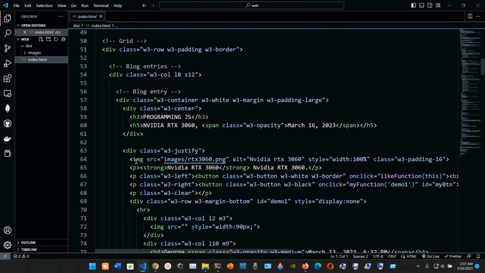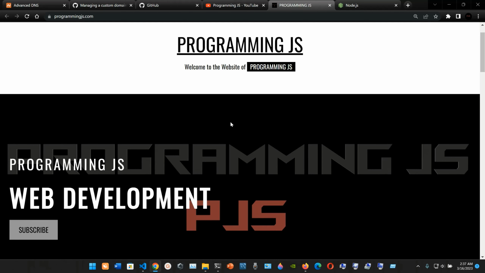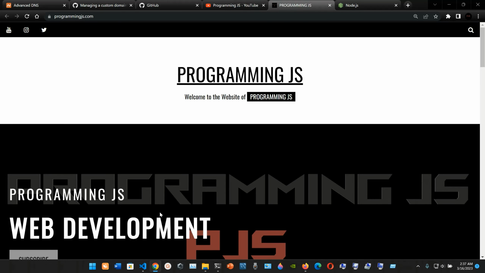We have another one here. We have the image element, we have the source attribute, we have the equal sign, double quotes, and we have the name of the folder images slash and the name of the file. Yeah, this is how it's working. So this is the final product. I modified the W3 Schools template, and I incorporated this website into my YouTube channel.